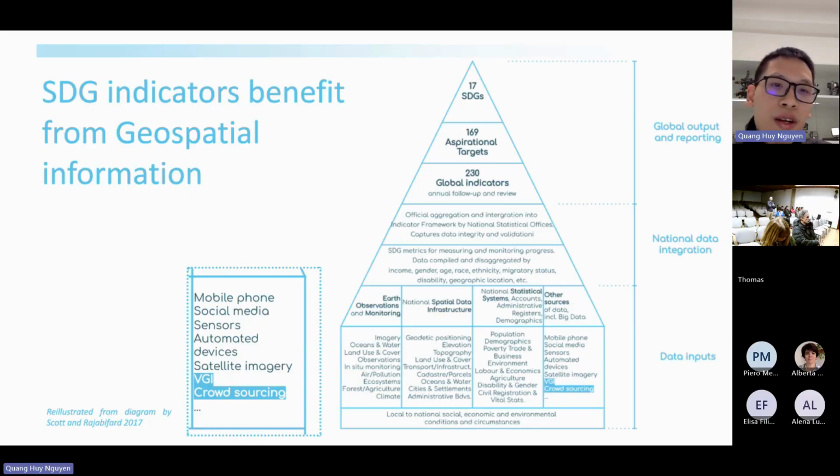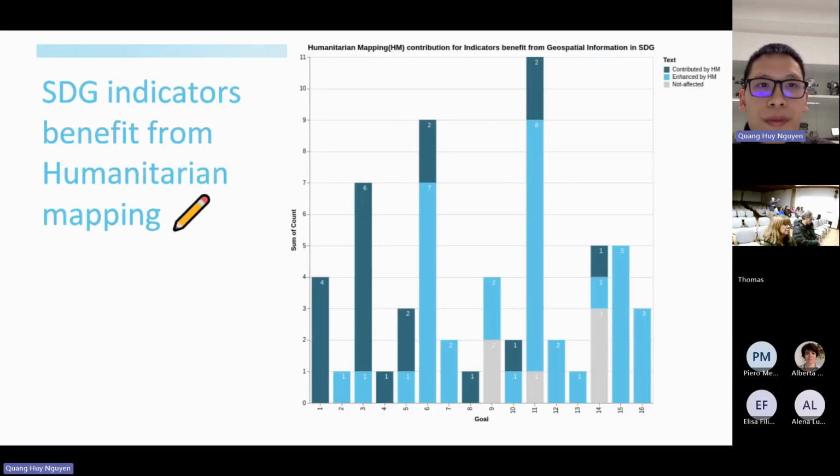humanitarian mapping. As you remember, the last time we talked about OpenStreetMap, which is also crowdsourced open data. The last presentation was about contributing to the UN database, but now we can contribute also to the SDGs. And here, by using humanitarian mapping, we can see how humanitarian mapping has affected the contribution of geospatial information in the SDGs.